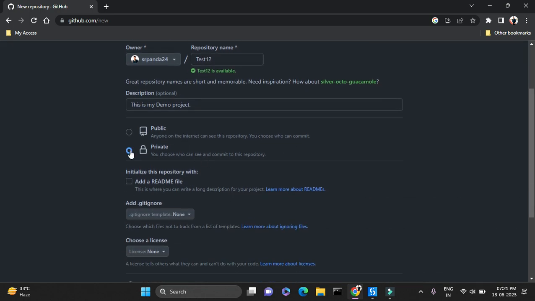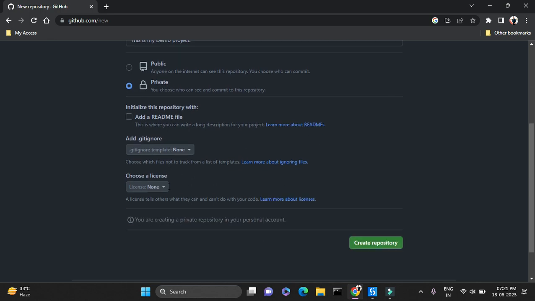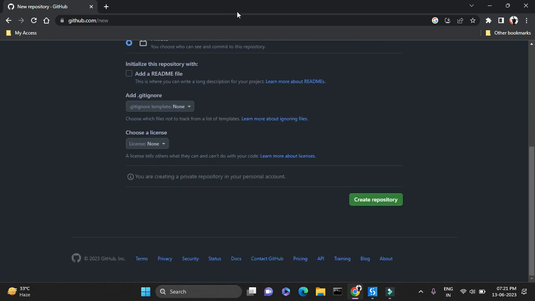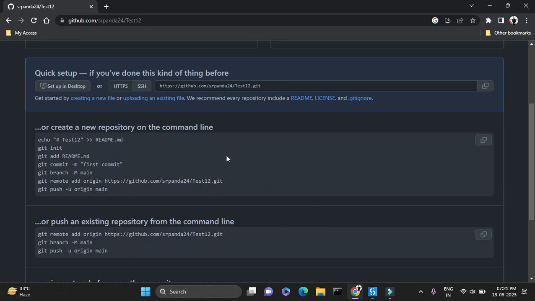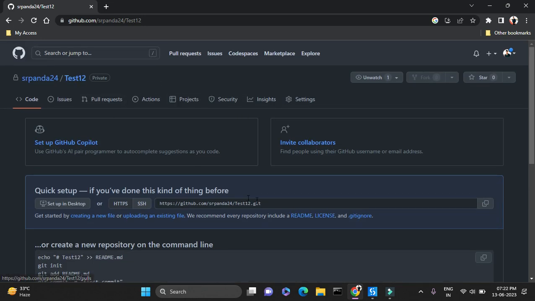Okay, so once you click on private, you don't need to do anything else here. Just leave it as it is, then click on create repository. After you click on create repository, you will get a page like this. Here is your URL. This URL belongs to your repository, like test12.git.